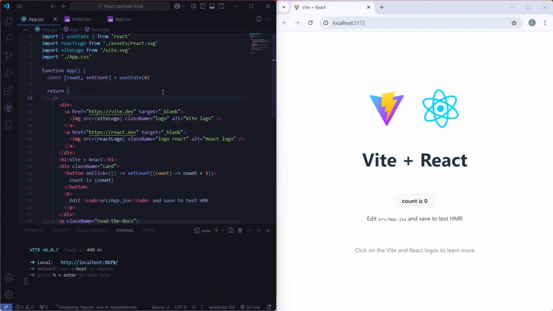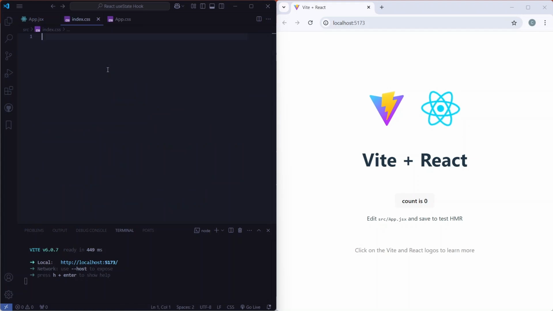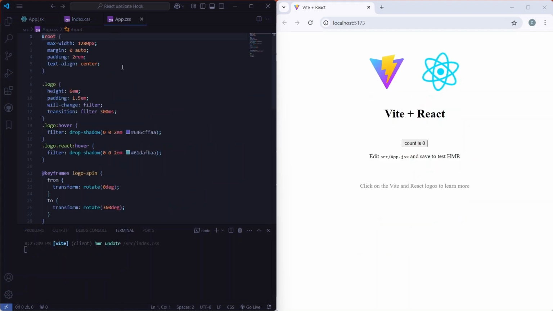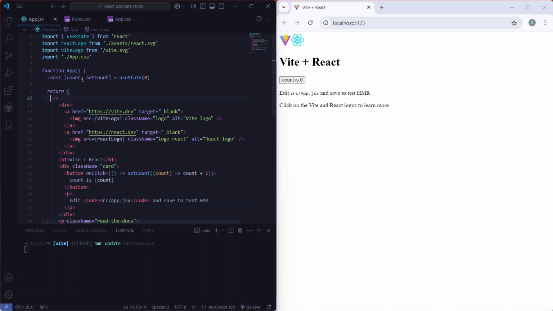On my screen, I have a basic React app created with Vite. I recommend you do the same thing for yourself so that you can follow along. Inside our index.css file, we will delete every style, and also for our app.css file, we'll delete every style. This is because we will not be using them. This video will focus solely on how to use the useState hook.